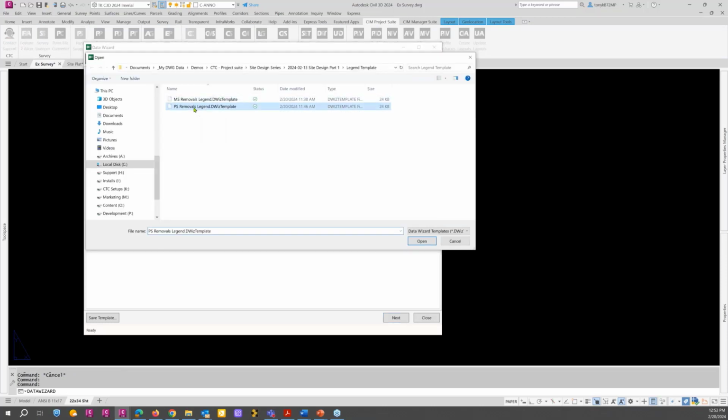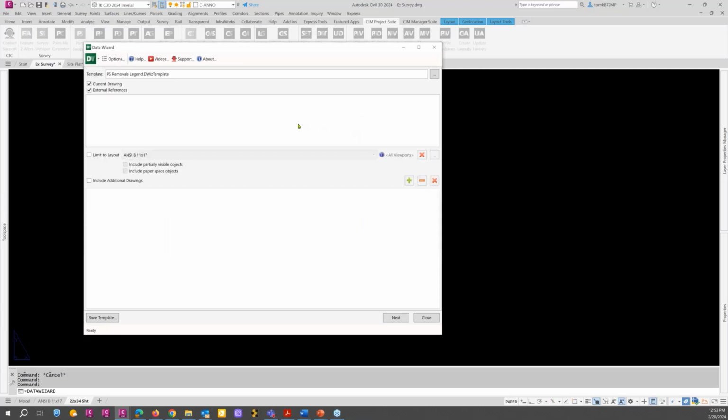So let me come here. I'll do my paper space removal legend. Again, you would probably want to put that in a central location. I don't need that checked. We can include external references to count things. We can do it by individual layout. And then if it's partially visible within the layout there, or if we say to do this and then say include paper space, if we want to put some keynotes or what have you in our paper space to point things out, we can include that and that only.